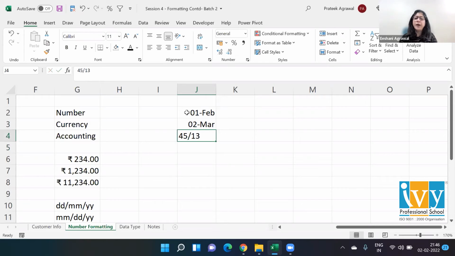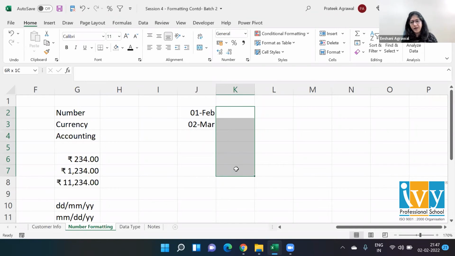So this would work. But other than that, a lot of the time when we are trying to enter fractions, it does not let us apply the fractions. The reason is it converts into a date and automatically picks the current year. So if I wanted to apply fractions in one particular column or in a few cells, the way to do it would be to change the basic formatting of the cell.